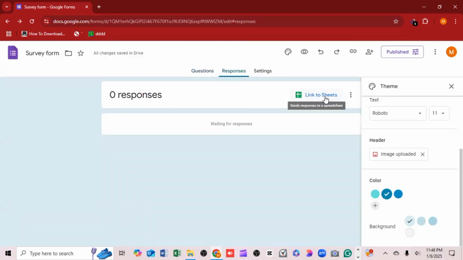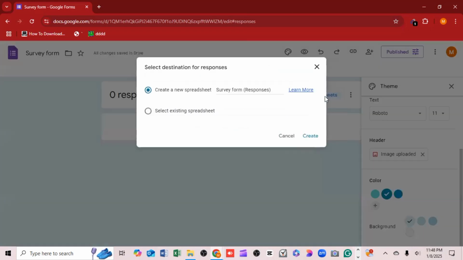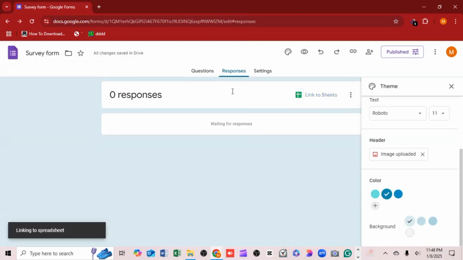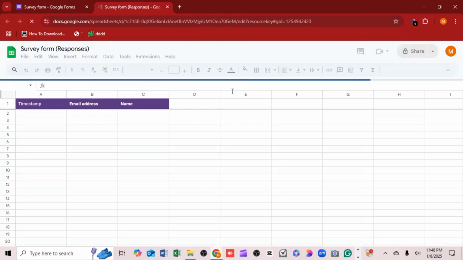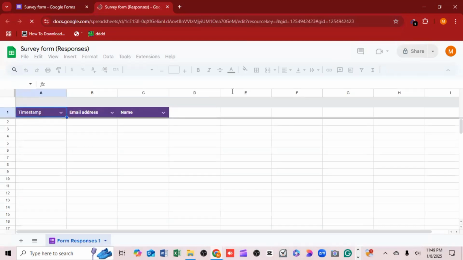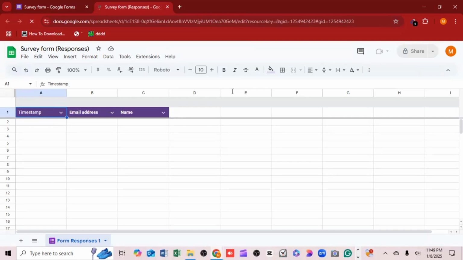So link your responses to sheet, create a new. So you can select whether you want to create a new spreadsheet or select existing spreadsheet. So you want to create a new spreadsheet. Click on create. And as you can see, it automatically links your responses to a spreadsheet.